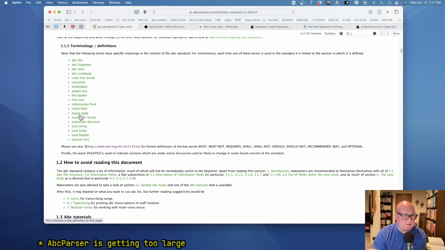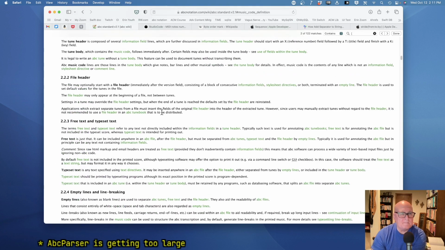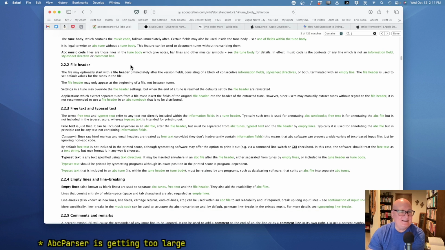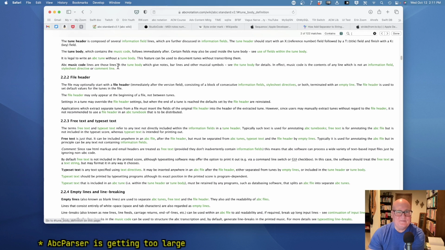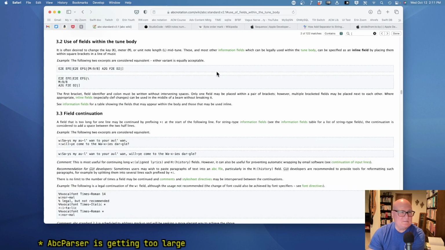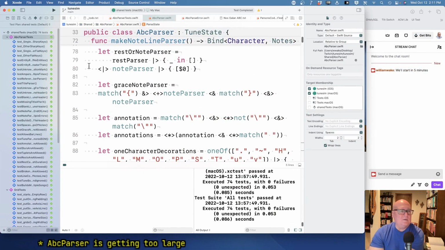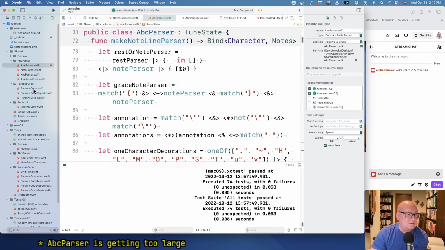Music code, I don't know. Notes, bars, and other symbols. Yeah. Okay. Use of fields within the tune body. Okay. Right. So what I think is going on is that somewhere we have notes under domain.